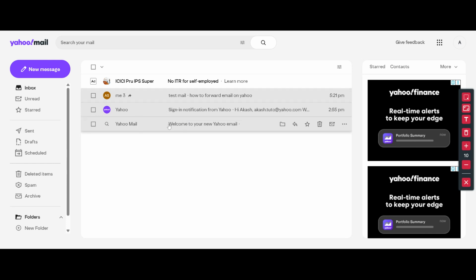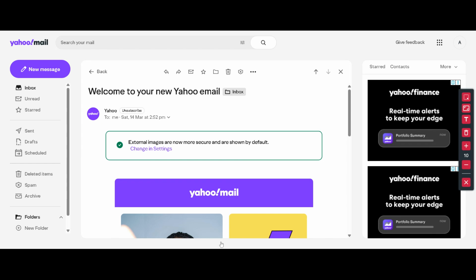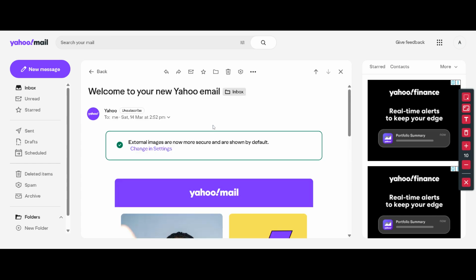Next, click on the email you want to download. This will open the message so you can see the full contents of the email, including the sender, subject line, date, attachments, and the full message body. Make sure the email is fully open on your screen because the download option works from inside the message view.